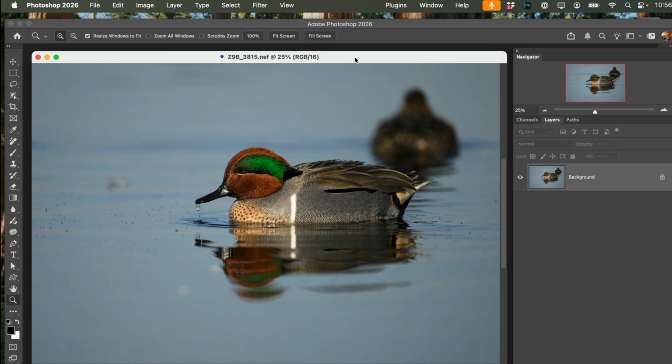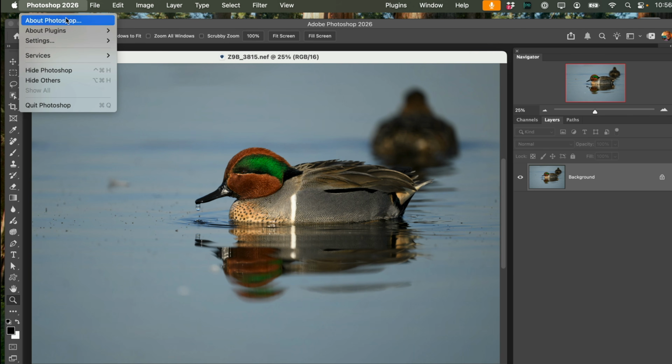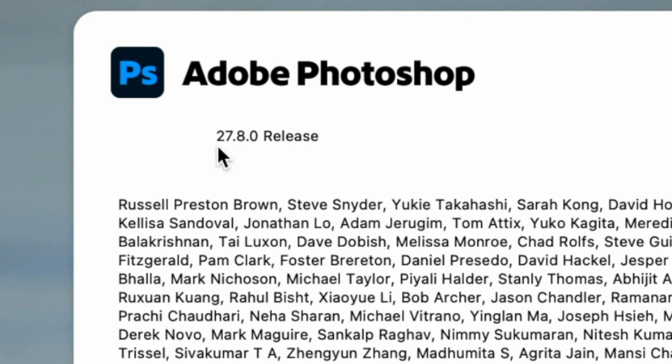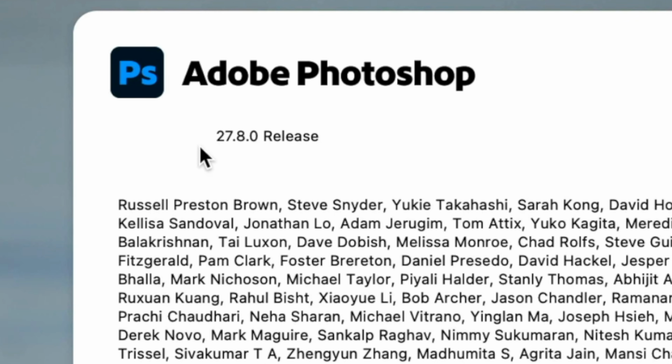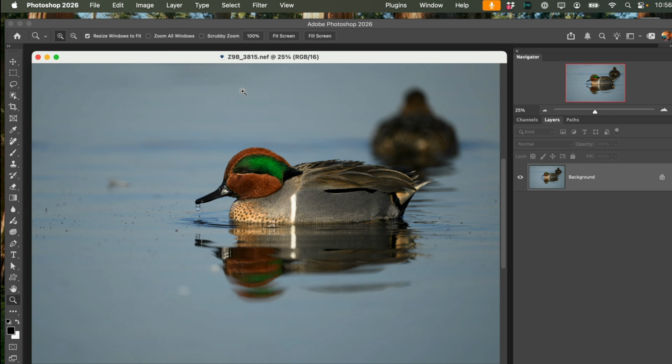Let's jump into this sharpening comparison and see what method might be the best for your photography. All right, so we have an image here in Photoshop. This is the most current release of Photoshop. If you check here, you can see it's 27.8.0. This was just downloaded the other day, so I know that this is a brand new version of Photoshop.